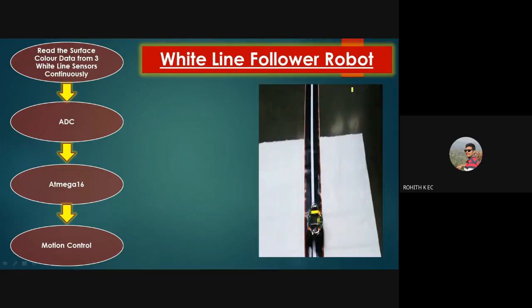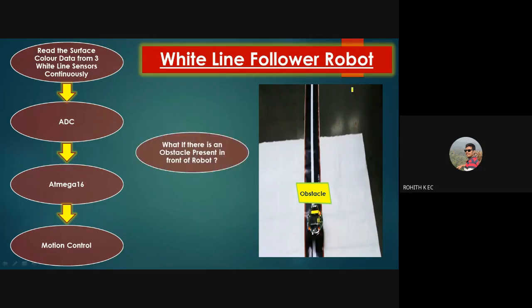Now we have monitored the color received and our robot is ready to move forward, but all of a sudden an obstacle comes in between our path or in front of our robot. When an obstacle comes in front of our robot, what should a robot do? Obviously, it cannot move forward, because if it moves forward, it will collide with the obstacle, and that will cause damage to the robot. So obviously, when an obstacle is present in front of our robot, the robot should sense it and stop its movement immediately, right?